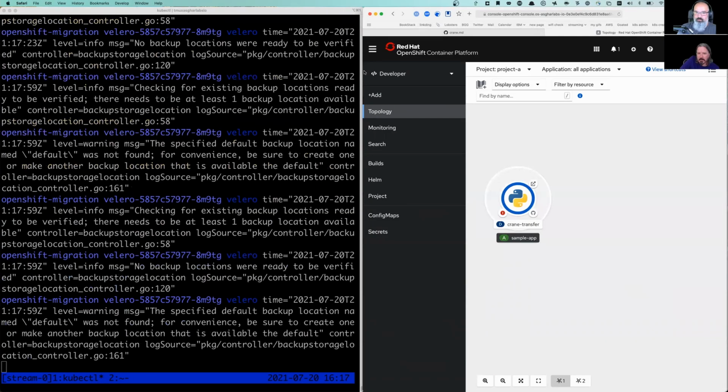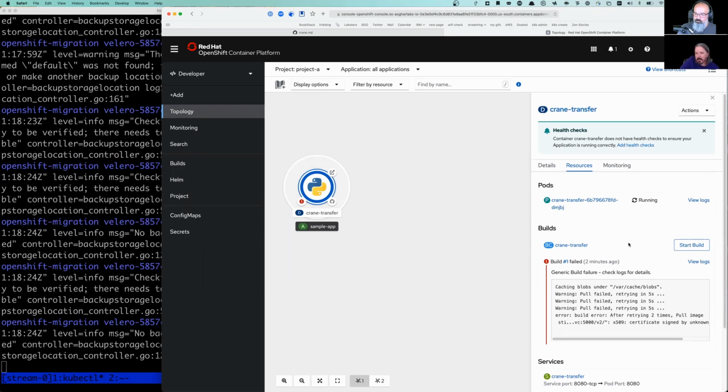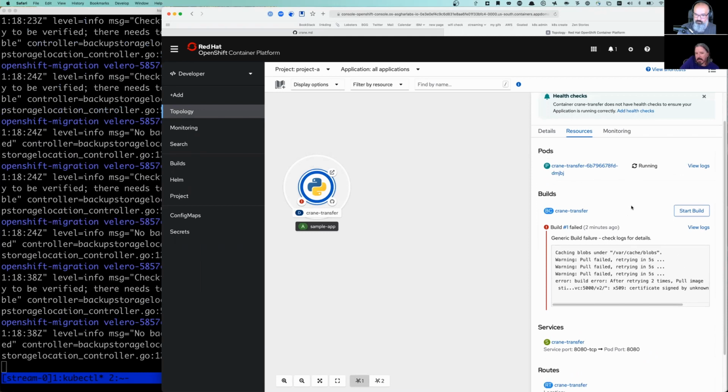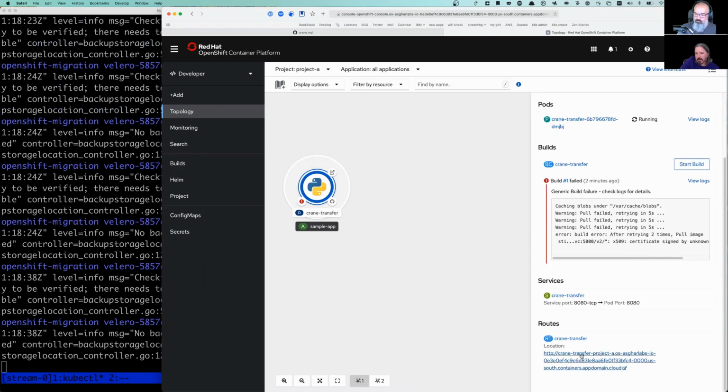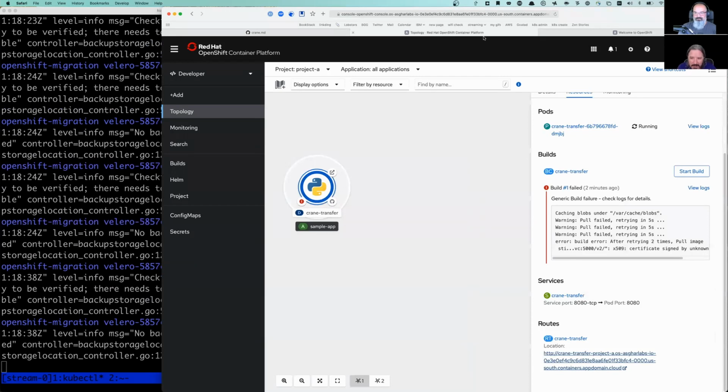So if we refresh this page. Yeah, okay, so it's claiming a build has failed because it's tried to build it, but it shouldn't have. But if you look, the status looks up and the route is up. So if you click on the route, it should get us to where we need to go. A Django app. There we go. So there's our app.